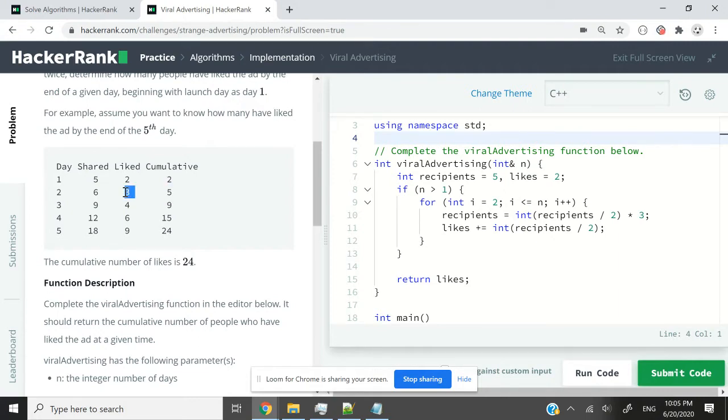Now, each of these 3 people shared the post with 3 more people. So on day 3, we have 9 people receiving the post. And half of them, which is 4.5, so we take the floor value, which is 4. So half of them like the post, and we update our cumulative count of people who like the post by 4. So we have 5 in total from the previous day, plus 4 from day 3, and then we have 9 people in total.